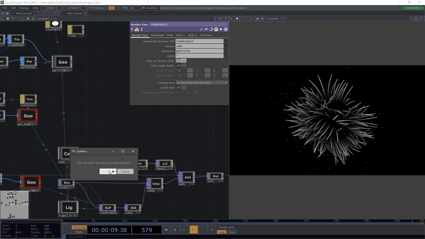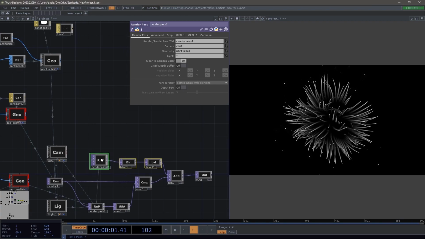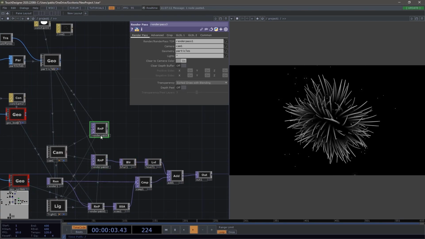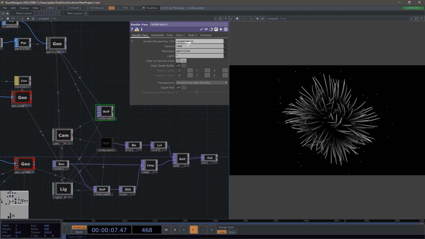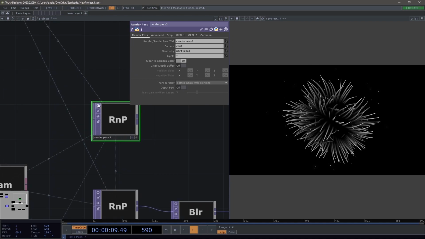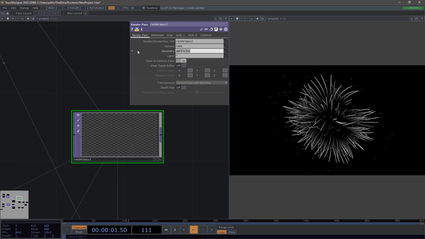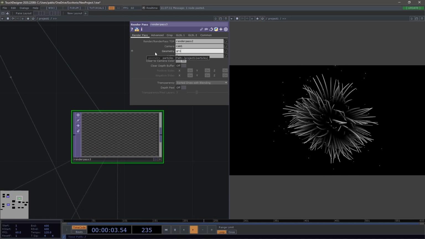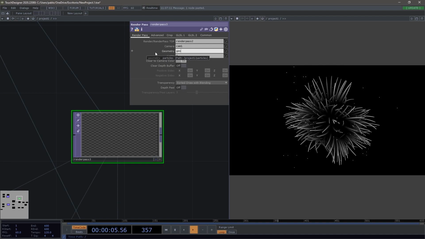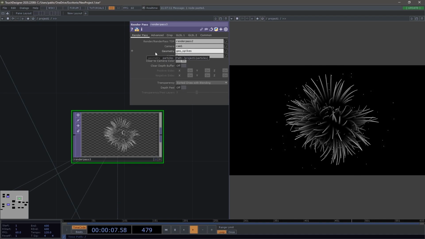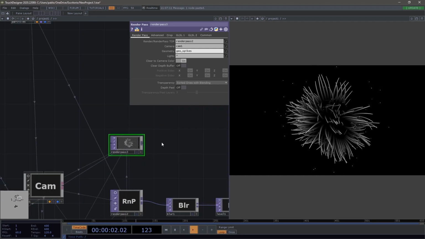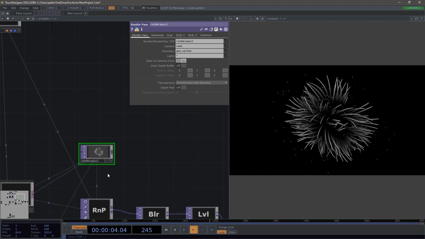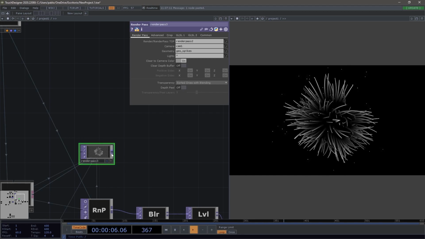Okay, so what I want to do now is to get another render pass. This render pass could be from render pass 1. No, we need render pass 2. Okay, and now we have just the particles, but we don't want the particles, we want the geospikes. Geospikes. Clear camera to buffer, that's okay. And we just need the white values.